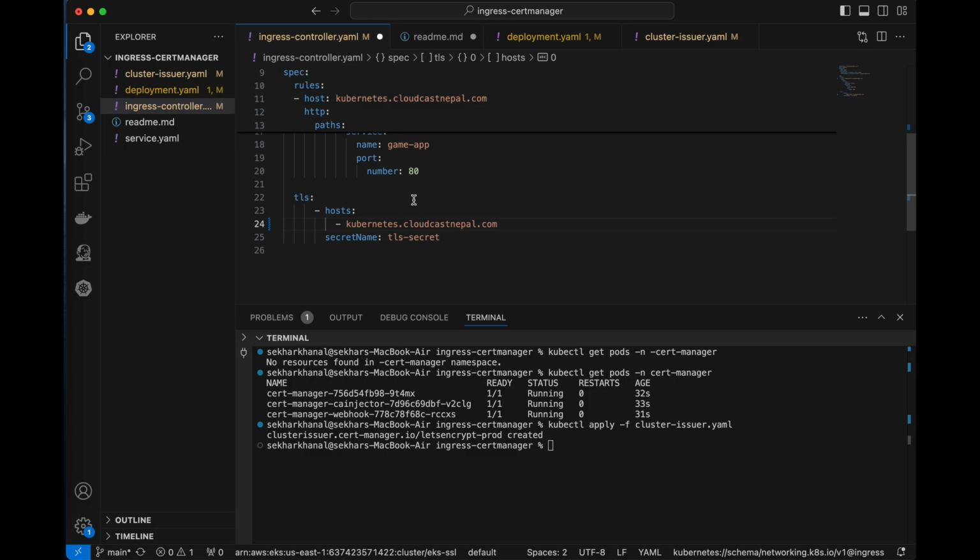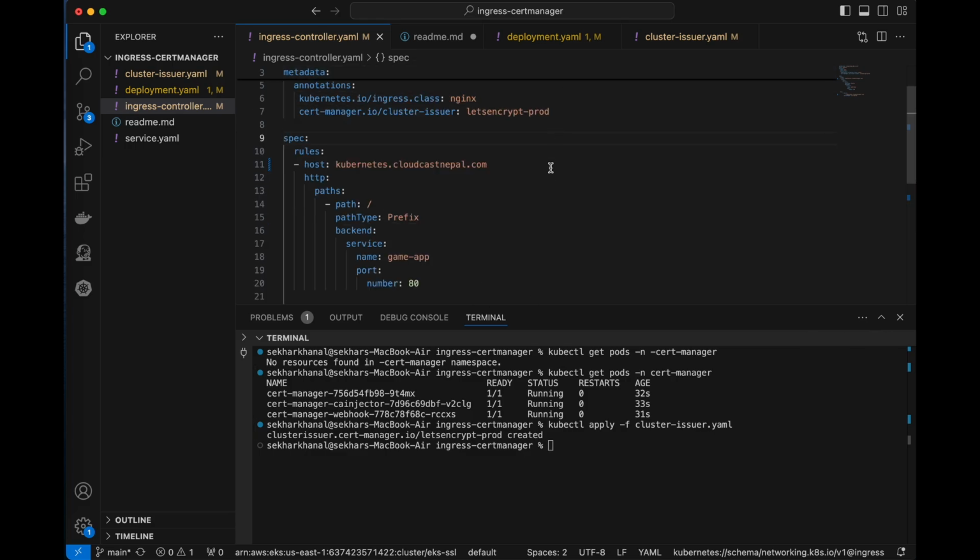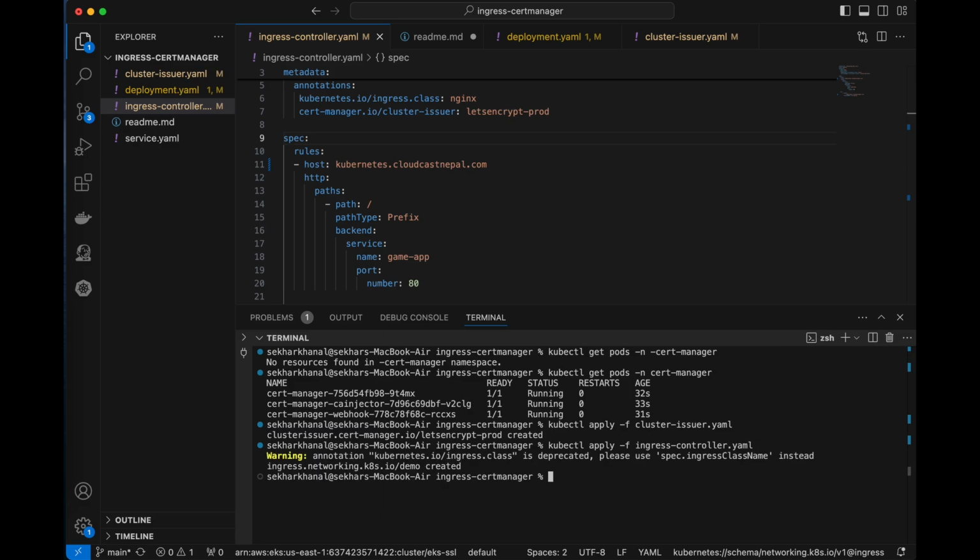So we define the Ingress resource with SSL configuration, and this resource specifies how external traffic should be routed to our service and includes the SSL setting as well. So let me save this and let's go back here and apply this as well. Okay, so here we can see the annotation kubernetes.io/ingress.class is deprecated. Please use spec.ingressClassName instead of this one. So regardless of this, the resource is created.